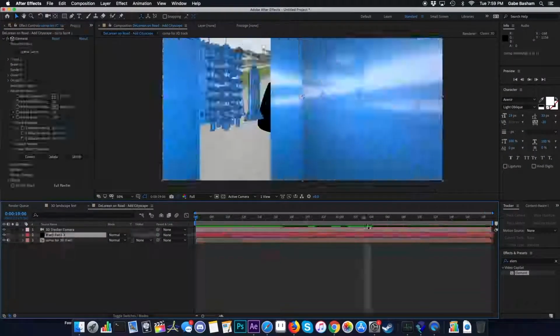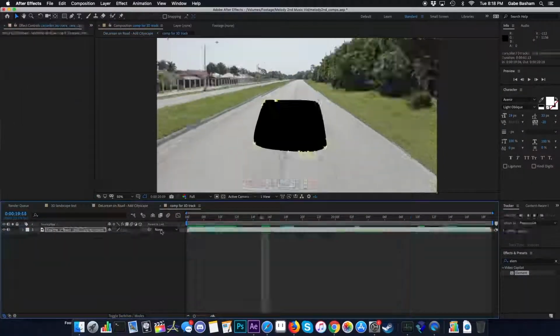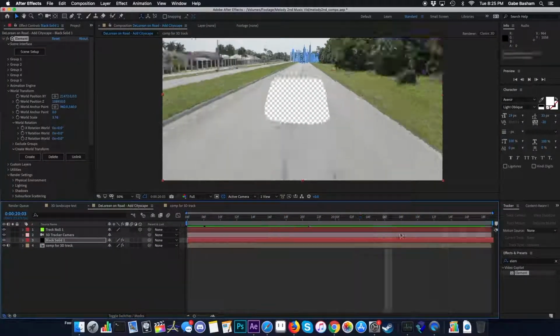Okay, welcome back to another VFX time-lapse. This time we're looking at some of the car shots from the music video.